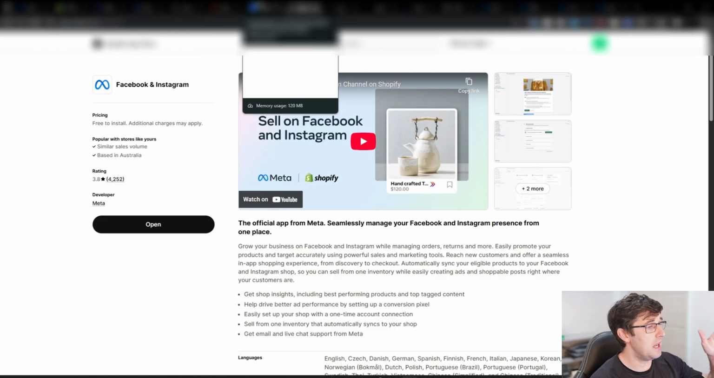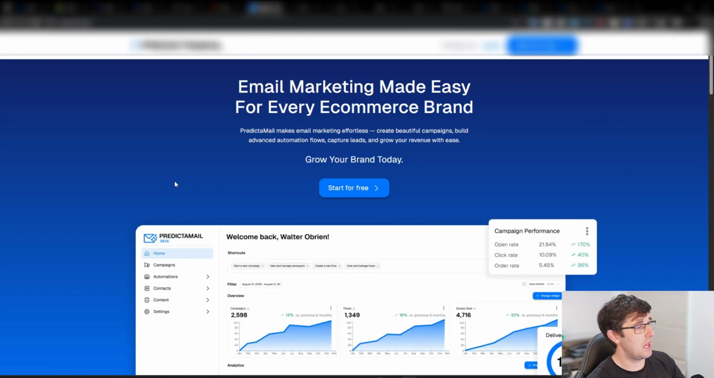For abandoned cart recovery, I use my app, naturally, which is Predictamount. Now, again, this has only just come out, so it is in beta, 100% free. But there are other ones as well if you prefer more established ones. But I'm big on email marketing, email, SMS, WhatsApp. I think that is the future with AI. So I'm going to be pushing more and more of this.